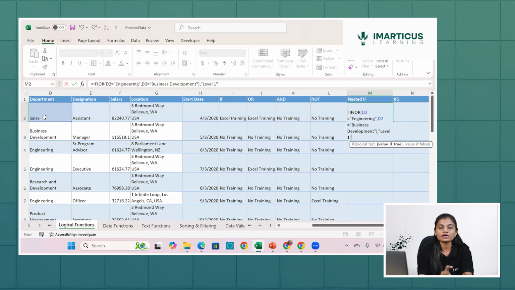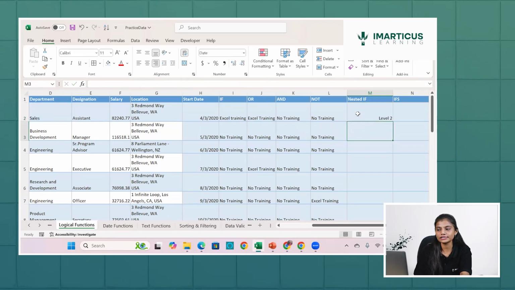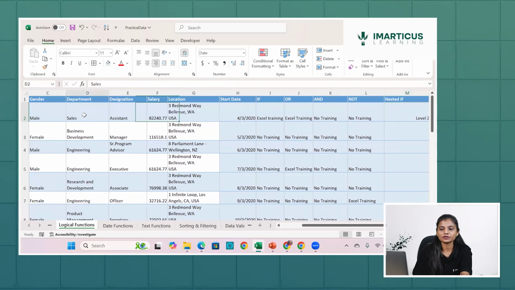Sometimes we could get false as an outcome because it's a logical test. It can give me true, it can give me false as well, based on the criteria. So now, what do I want when the value is false? Do I want level 2? If I give this and run this logic, sales as a department was there for a particular employee and it is giving me level 2.